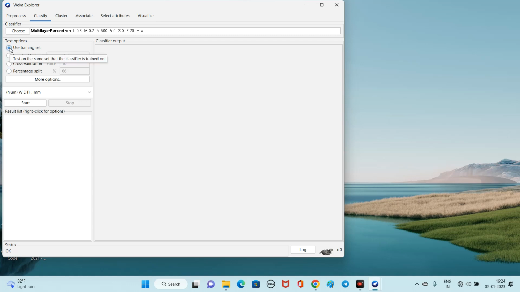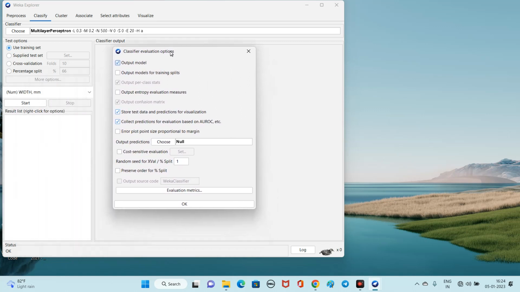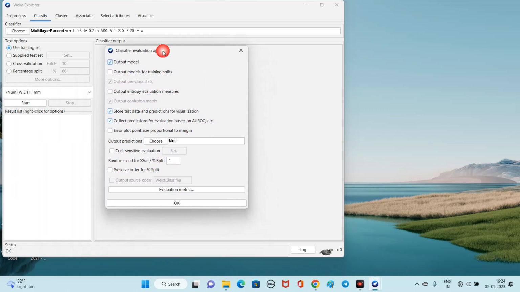Simple training will be going. I'm using all the data to train my algorithm. I click the training and you click more options. This options menu should come. This options menu is there now on your screens.